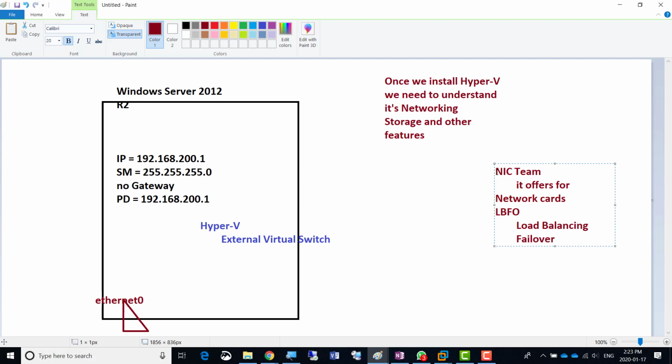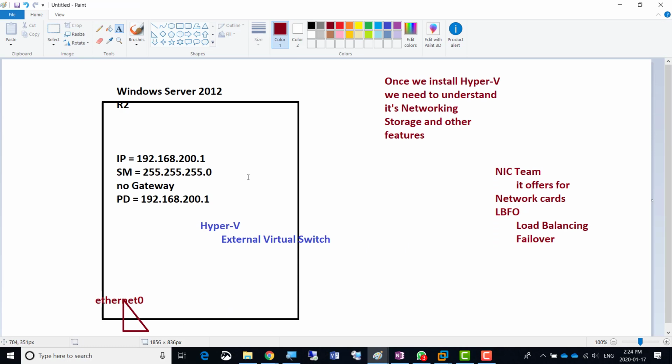So this is the same as when you configure failover clustering in Windows, or fault tolerance in VMware, or Hyper-V replica in Hyper-V. So NIC team for network cards, either you will be doing load balancing, and if one fails, the other network card will be acting as the active network card, or the passive will become active. So NIC team offers LBFO, or load balancing failover. Remember that. Now what stage are we in and what is it doing? Exactly right.